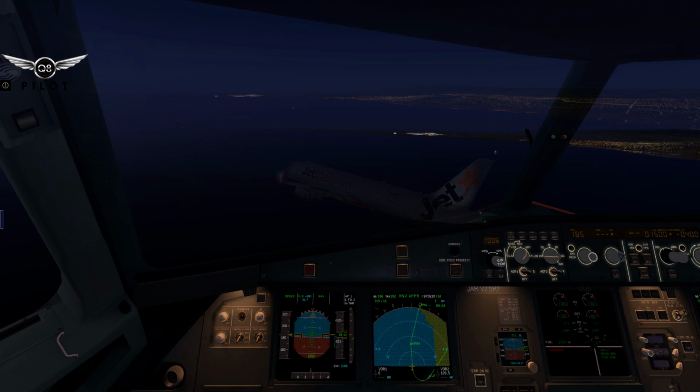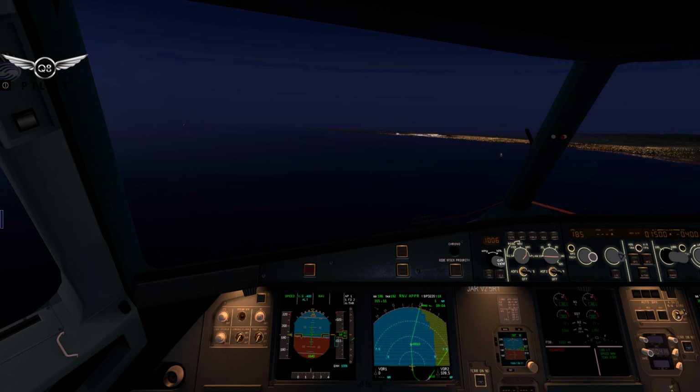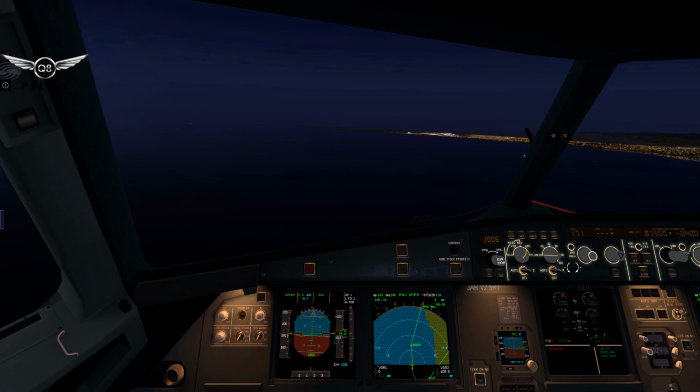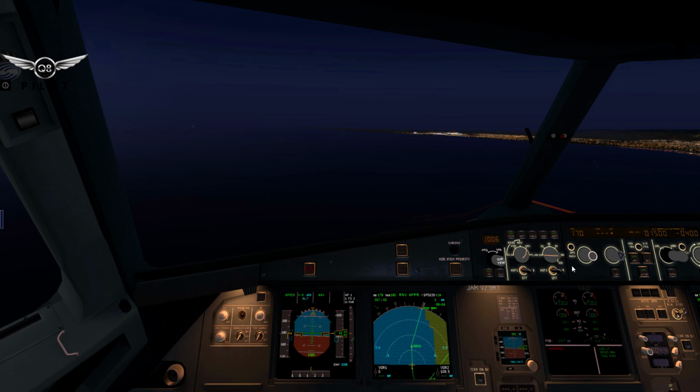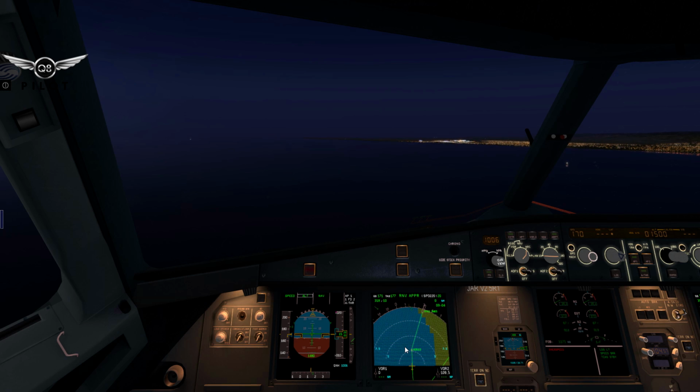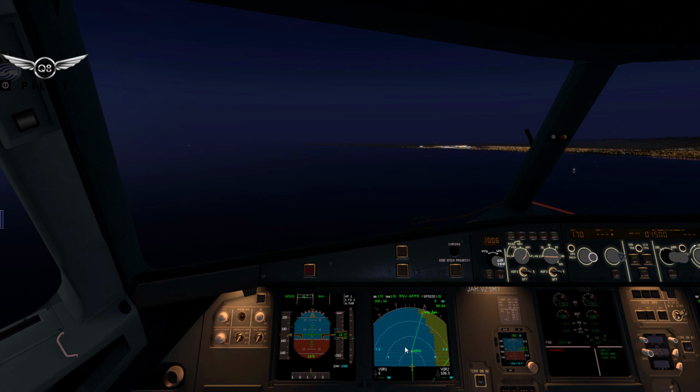Okay, as you can see, we are approaching the runway now. We're getting pretty close, so I'm going to reduce speed to 170. And now we're reaching our final altitude of 1,500 feet.